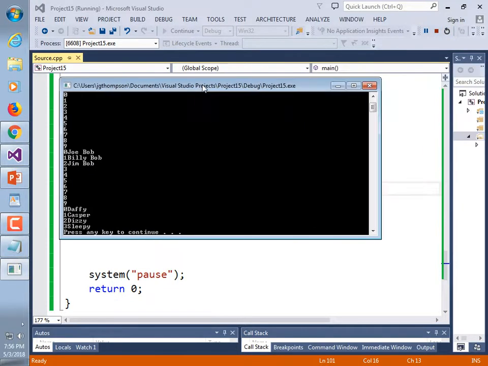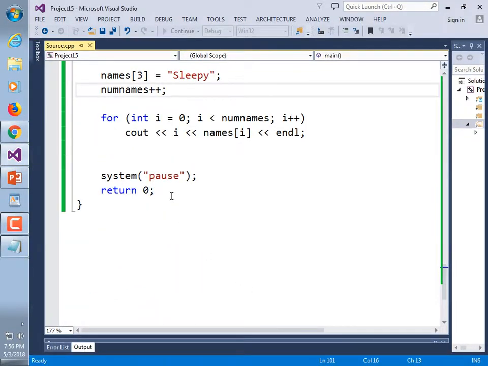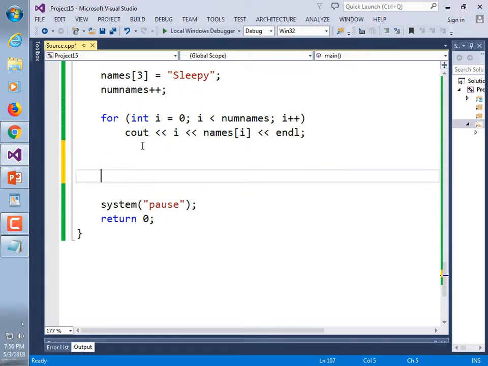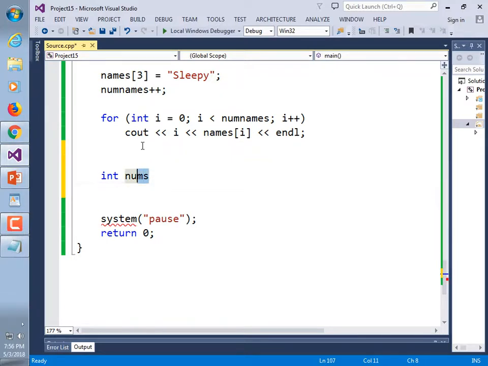Let's do that one more time, but with some kind of series of numbers. So int nums. No, I've already used nums. All right, prices.